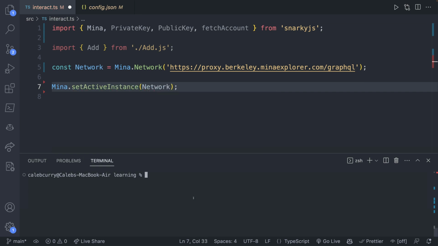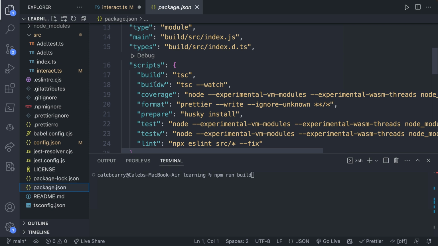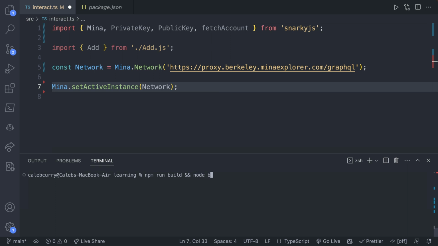As you continue to build out this code, you're going to want to know how to run it. So to do that, you'll say npm run build. This is a command that will execute TSC to compile it from TypeScript to JavaScript. And then you can execute that code with node build/source/interact.js. So that is how you'll execute the JavaScript version of the code. So you can hit enter and it'll do just that.